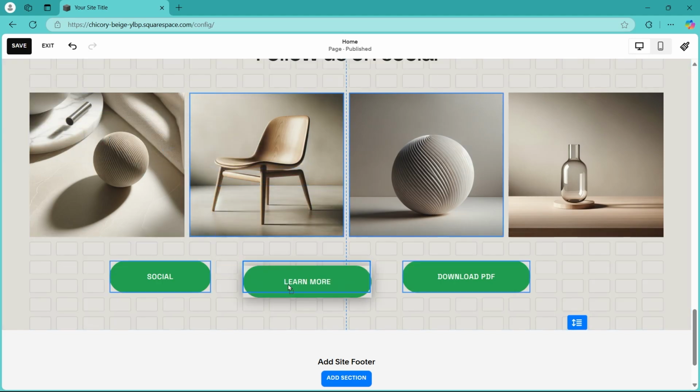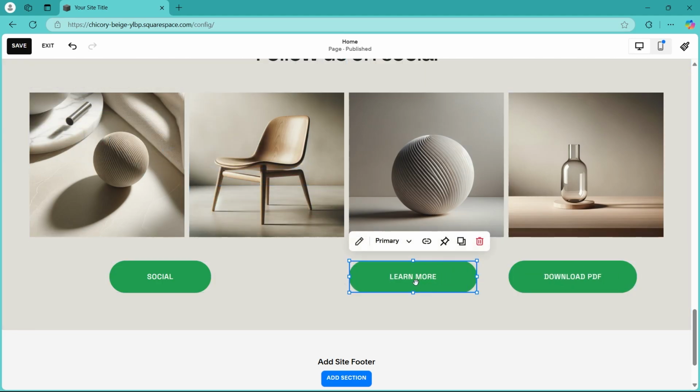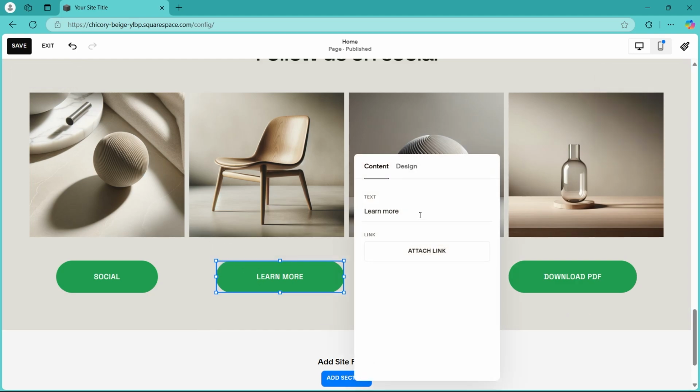You can simply take it anywhere you want, place it below any of the images or the section wherever you want to place it. Now after adding the button, you can click on the edit icon just at the top of that button. So I'll click here. I'll click on this pencil icon that is edit.